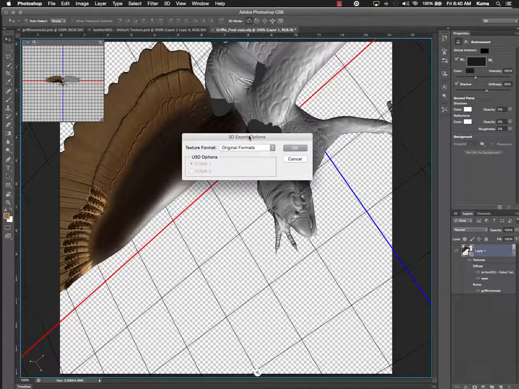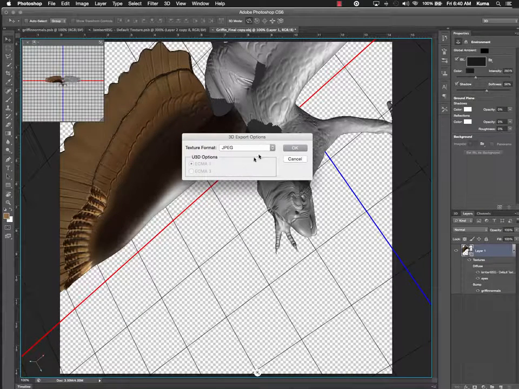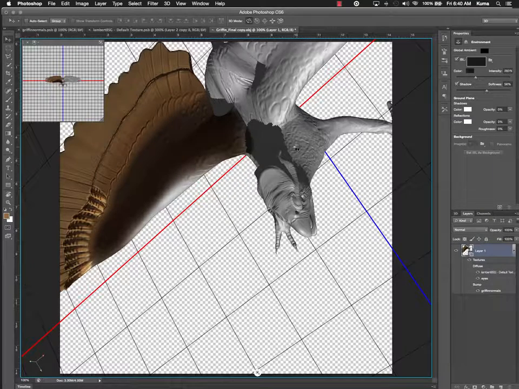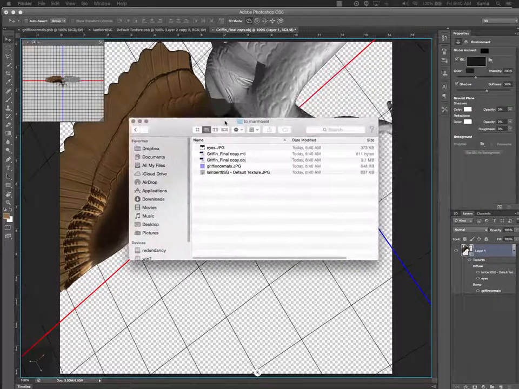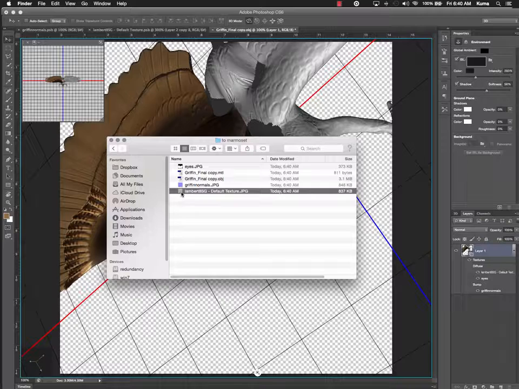So this pop-up is asking me if I want to change my map types. I think it'd be the original file formats, or I'm going to go with PSD or JPEG. I'm going to go JPEG. And I'm going to say OK. Alright, and now if I go to my desktop, we go to the Marmoset folder. There I have the map for my eyes, my normal map, and my diffuse map. And this is what I'm going to need to go into Marmoset.